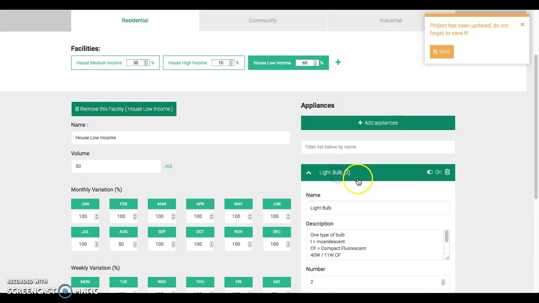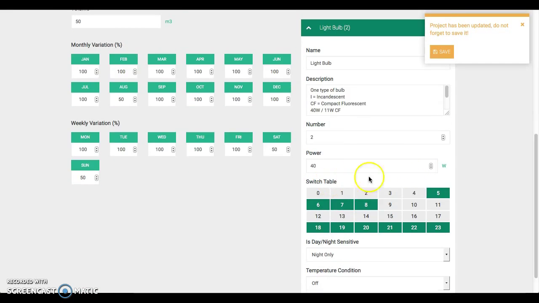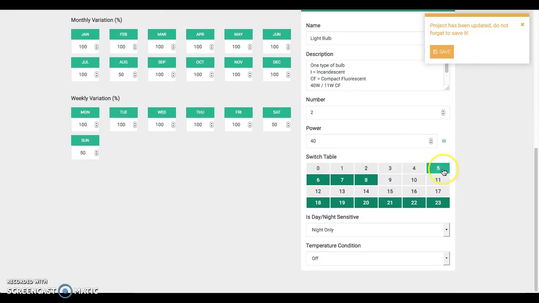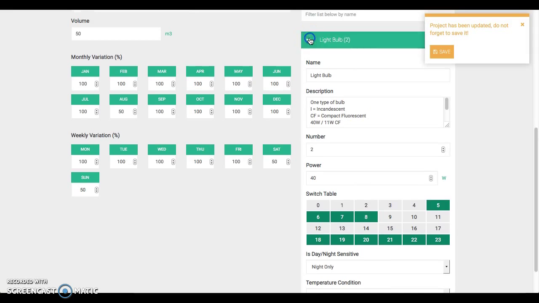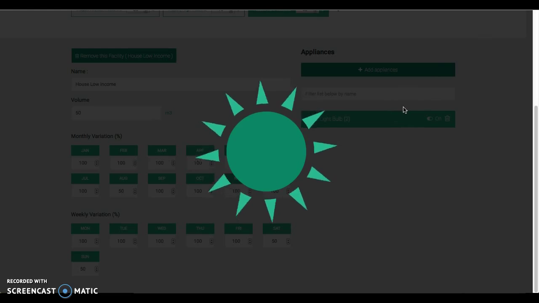So you see there are already 2 light bulbs in there, 40 watt each, that are working according to the switch table from 5 in the morning to 8, and then from 6 to 11. And they're working only during the night, which means if one of those hours happen to be during daytime, it will not be computed as on. So you can save from time to time, it's not auto-save.